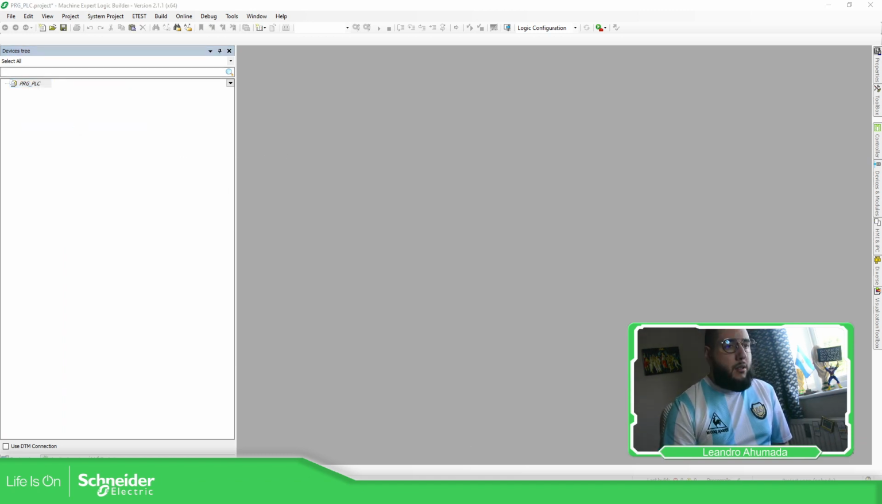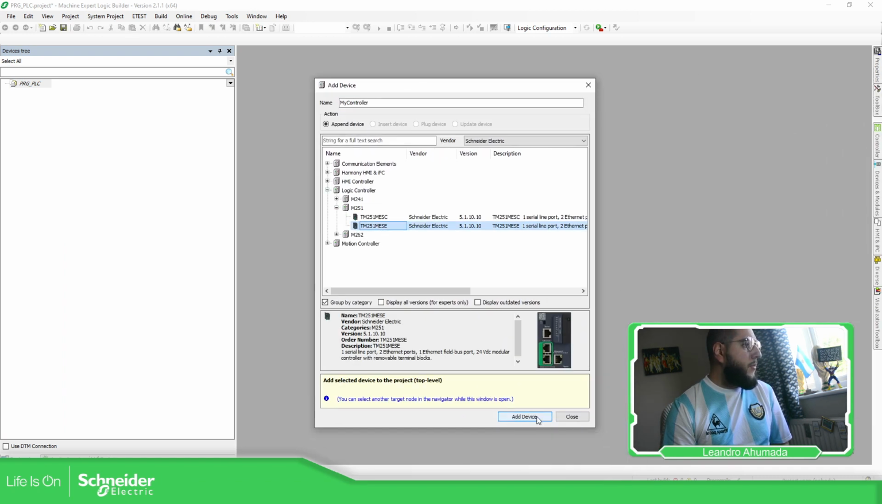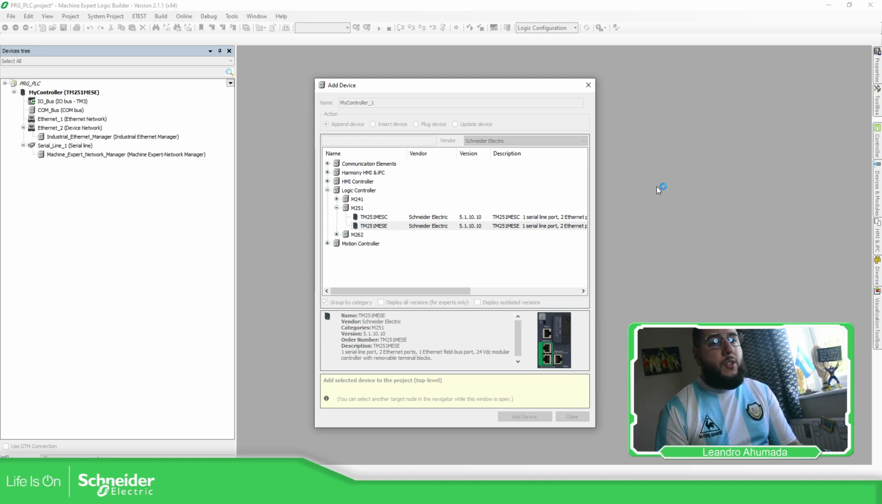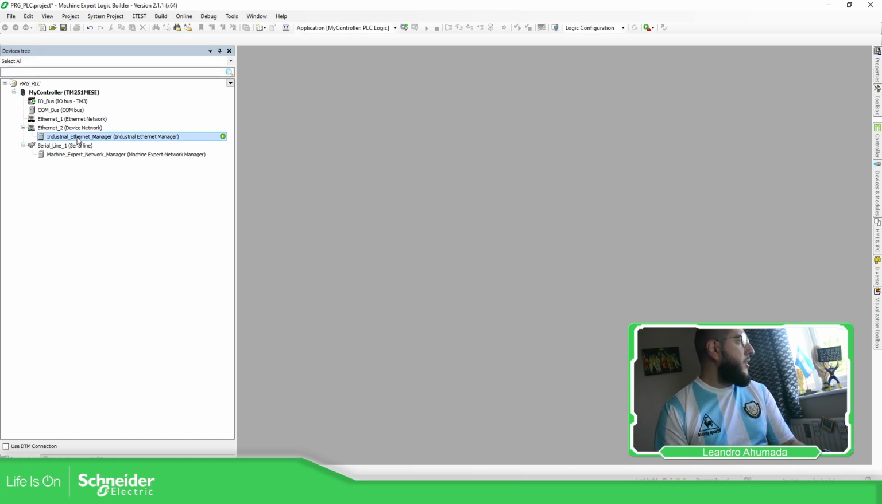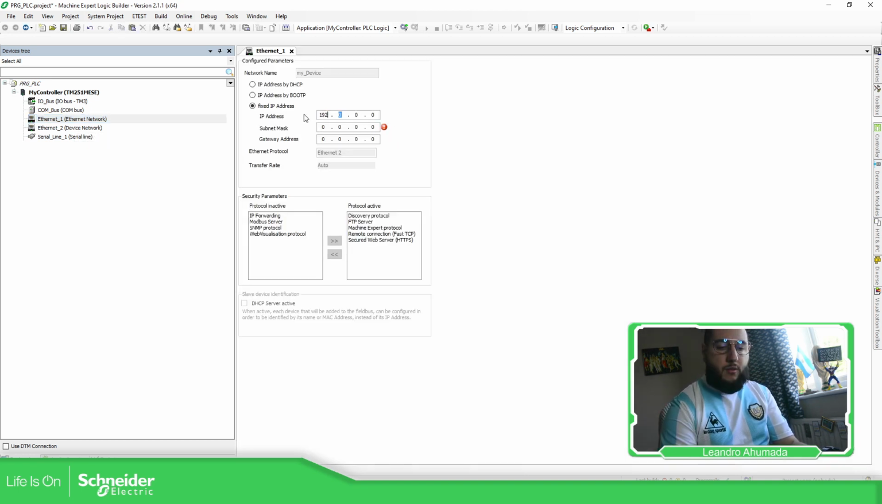Add device. Here, let's just add an N251. Just wait for this to finish. Okay, done. I'm going to remove all these things. Okay, I'm going to configure the IP address. It's going to be 192.168.5.1, with subnet mask 255.255.255.0.